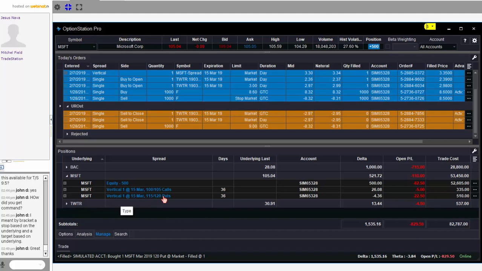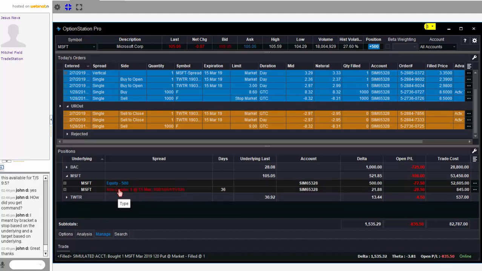Not only that, but this is where the power comes in. Because the fact that I traded two separate verticals doesn't mean that you have to manage them and trade them as verticals. If I change my mind later on, I say, well, I really wanted to trade this as an iron condor. I can take one of these verticals and I can drop it on top of the other vertical. So the possibilities here are endless. I'm going to click on this vertical put. I'm going to drop it on the vertical call and take a look.